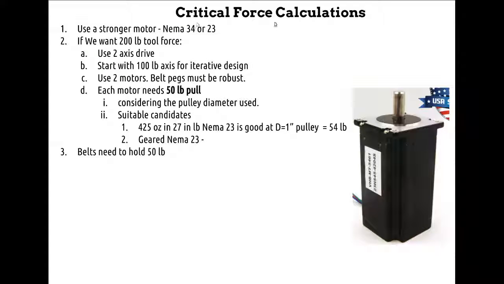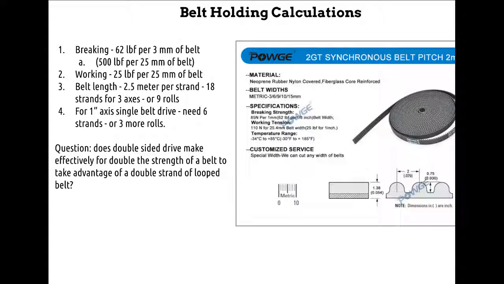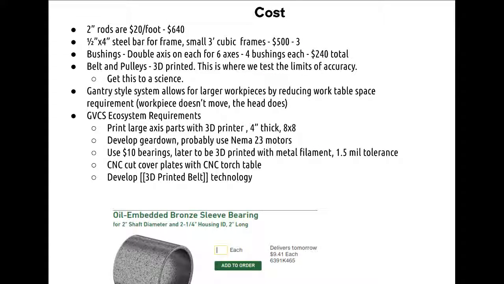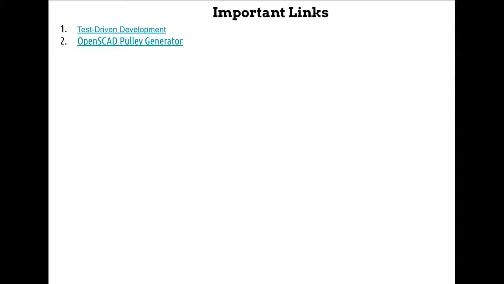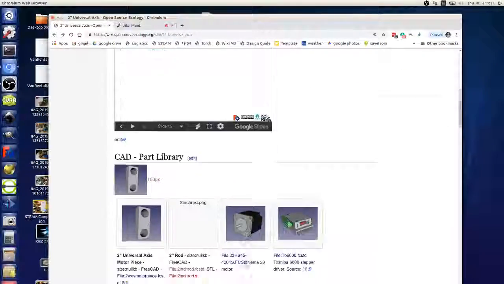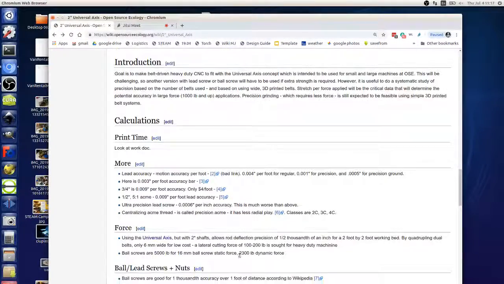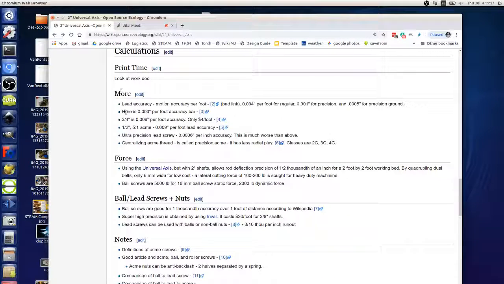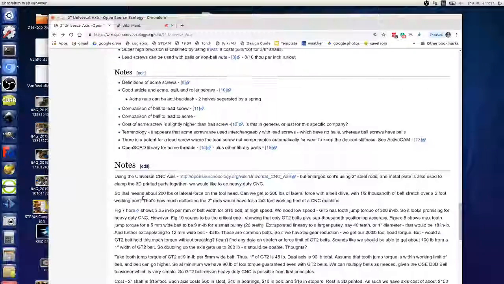We've got force calculation, so that's the kind of motor we're actually using. We're designing it for about a 200-pound tool force. That's pretty significant. 200 pounds of pull force using the NEMA 425 ounce-inch motors. Here you have GT2 belt information, general concept, the bushings that we're using, 2-inch inner diameter, and that's about it for the working doc. So part library, some calculations, bill of materials, accuracy, force, some other notes.